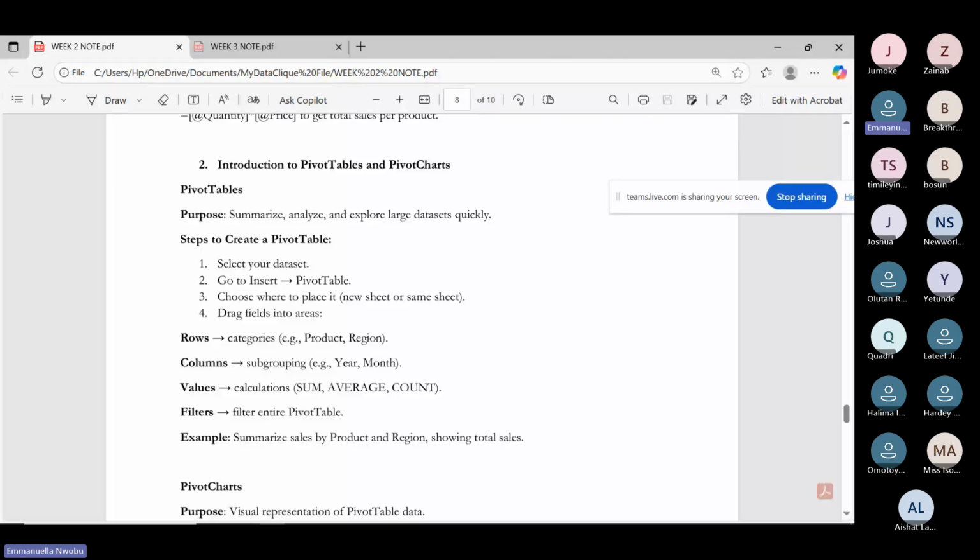Then you choose where to place it. Do you want it on the same sheet where your data is, or on an entirely new sheet? That is left for you to decide. Then you drag fields into the areas. You can drag or you can click. I'm going to show you guys how to do that.